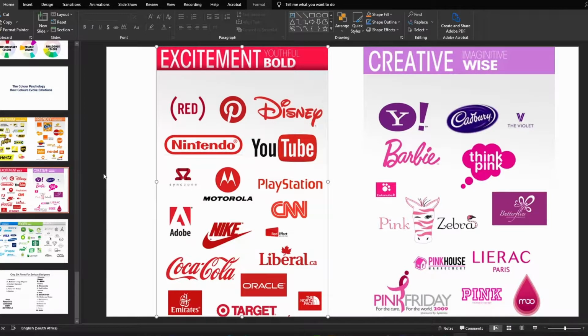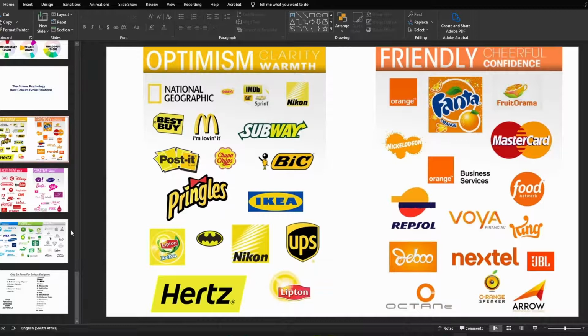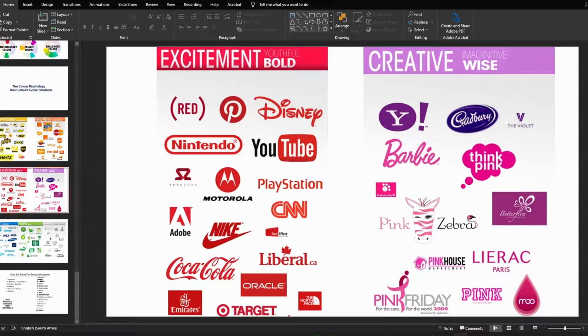Another thing I missed is cheerfulness and confidence, which is yellow over here. Let's talk about creative businesses, which are trying to say that when you use our products, you become creative and imaginative, or you become wise. You can talk about Yahoo, Think Pink, and many other businesses out there. These are businesses trying to say we are creative and you can also become creative with us.